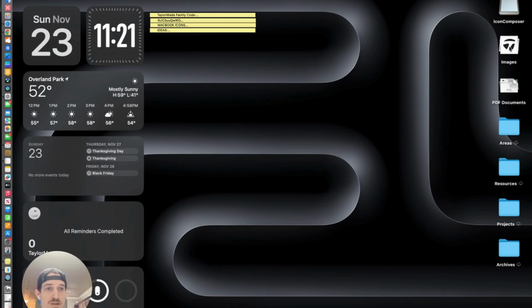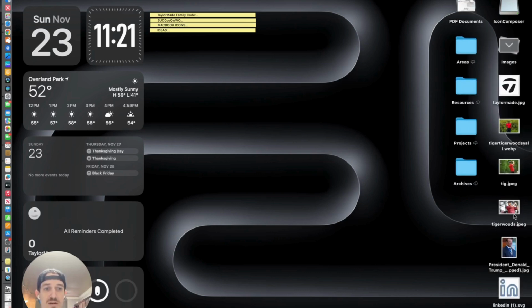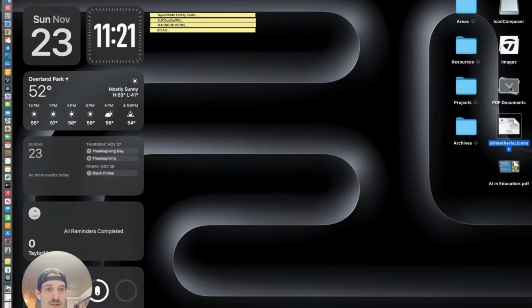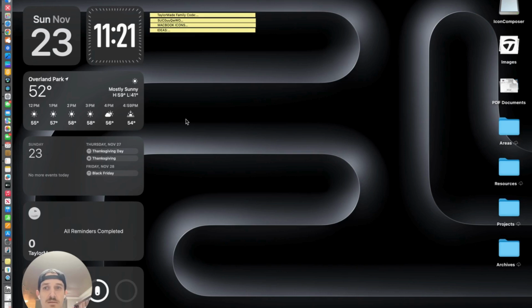If I want to see all my images, I just click. It gives me every single file. I click again, and it stacks them up. Down here, my PDF documents, I click again.